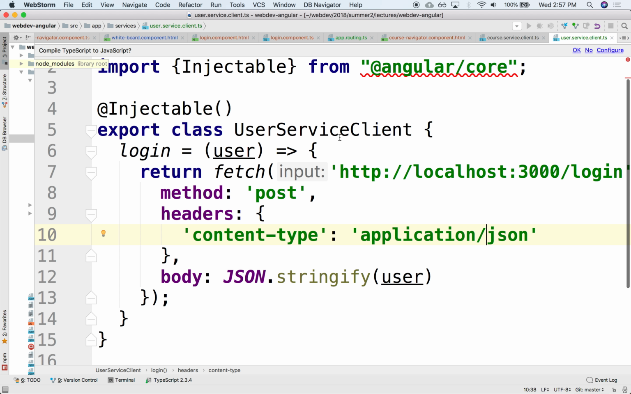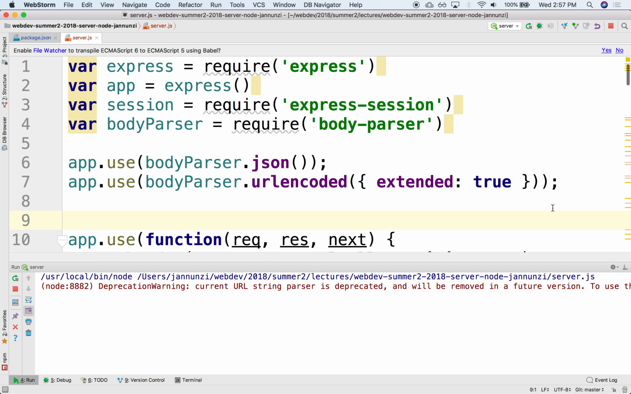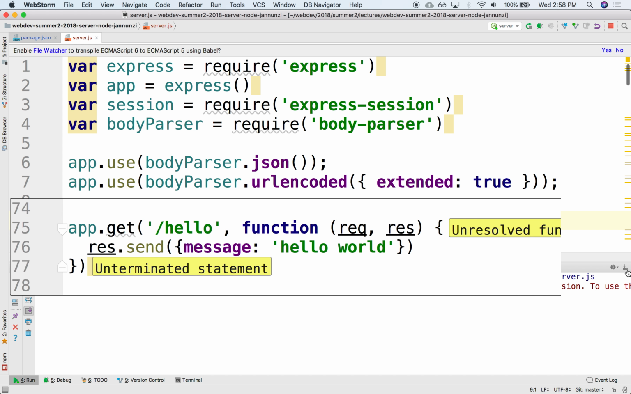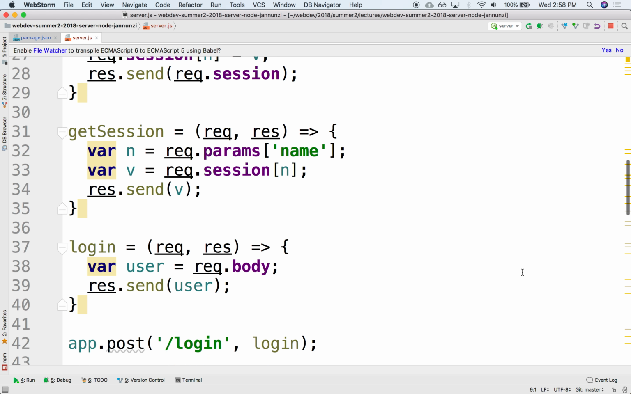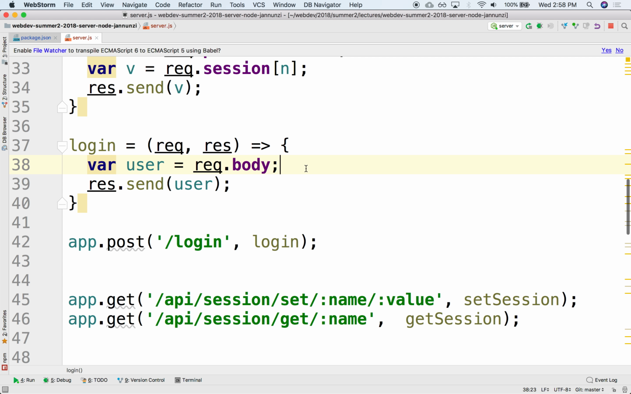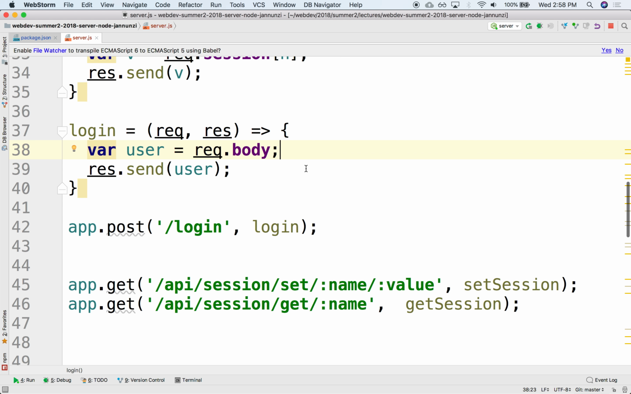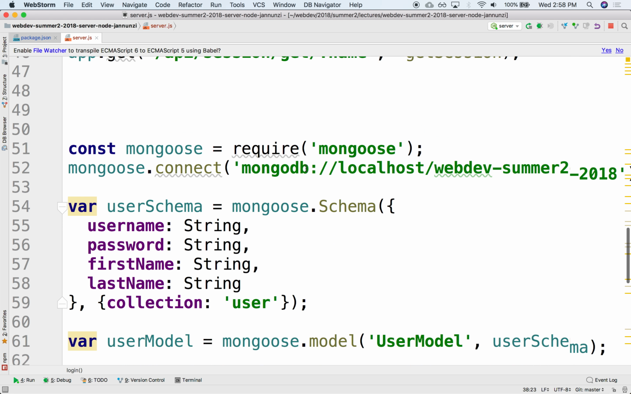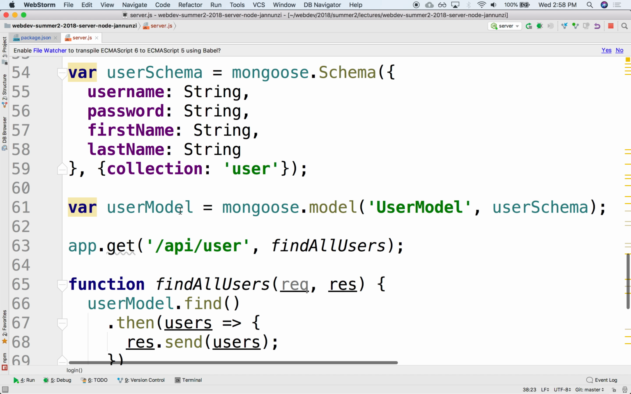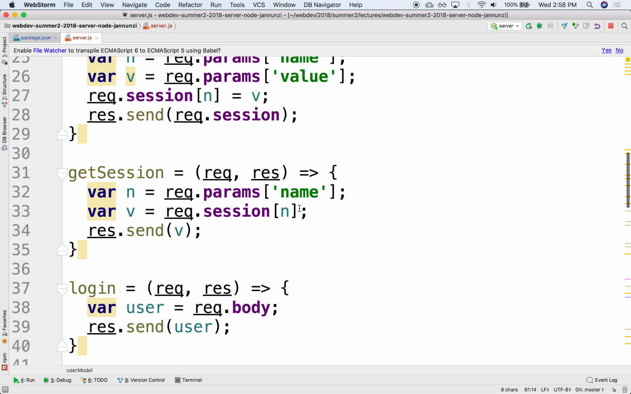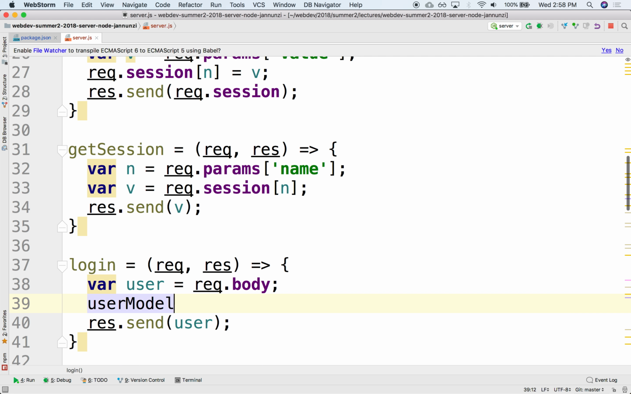So on the server side, we have the login. Where's login? Right here. Login's here. We'd like to do something like what? Don't we have a user model somewhere here? There's our user model, right? We want to use our user model. So let's use user model, and it's Mongoose. And right here in the login, we can say user model dot find.